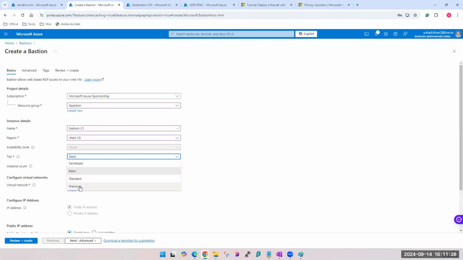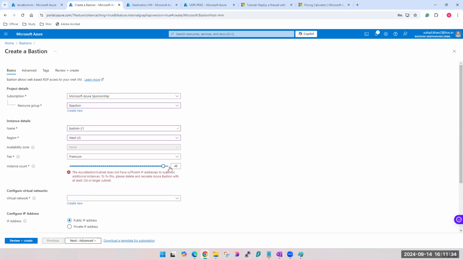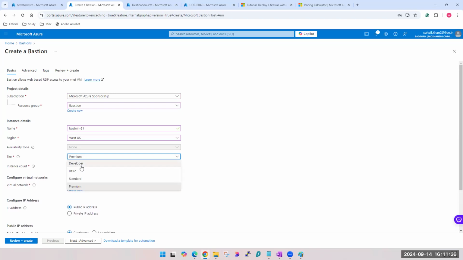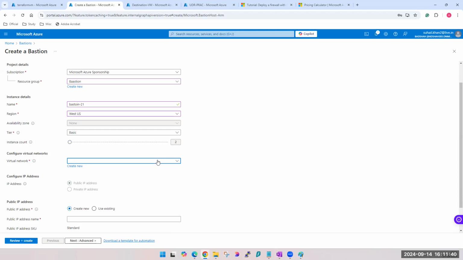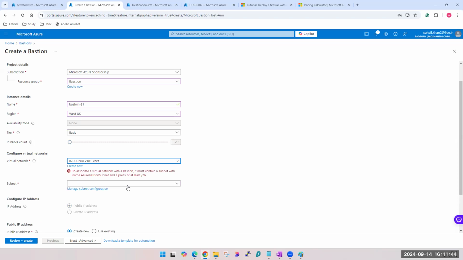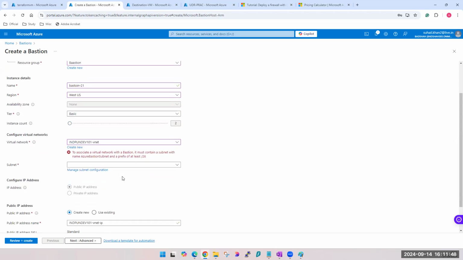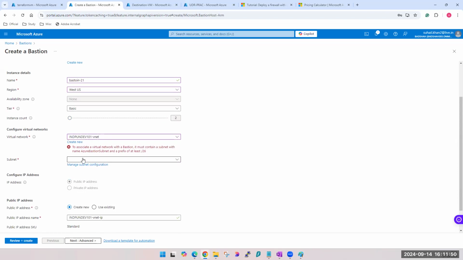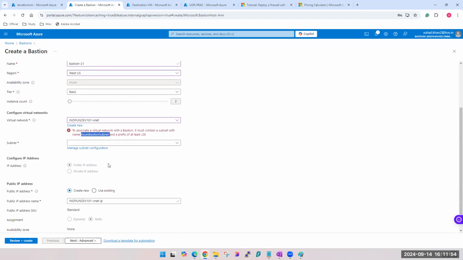Good. So we are going ahead with Premium as of now. Instance count, meaning how many Bastions can be created there. In Premium you can go up to 50. In Basic, you can only have 2 of them. Right? Virtual network: you will select the same virtual network where your machines are residing. Now can you see this virtual network doesn't have any Azure Bastion subnet, hence I am not able to create Azure Bastion.